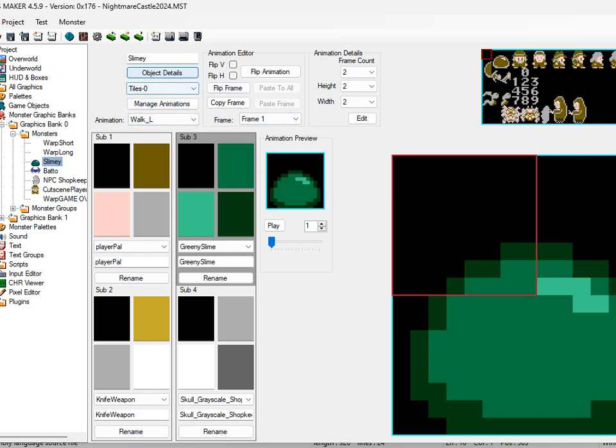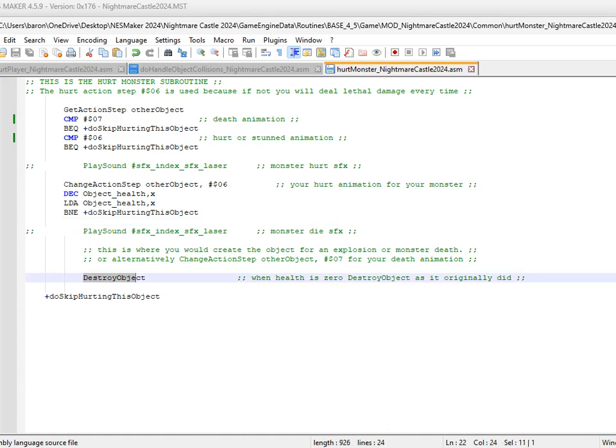Currently, this is what it looks like. It blinks, because I didn't give it really any animation for when it's stunned. We're just generically using a blank tile as the alternate frame. When it's dead, there is no animation because all it does is destroy object.